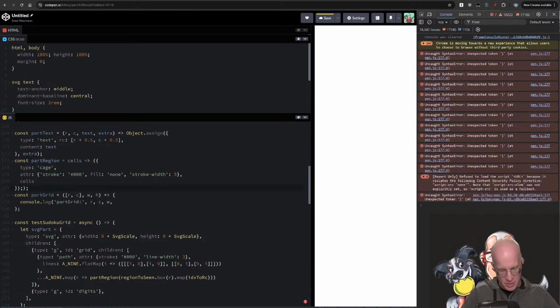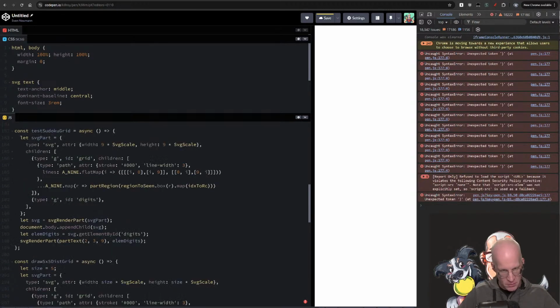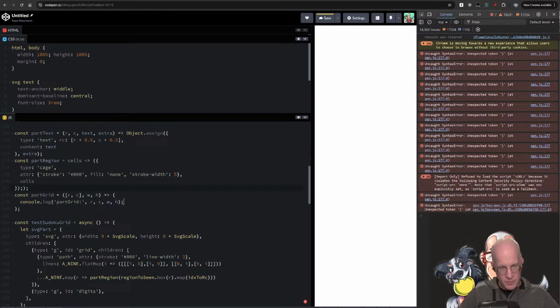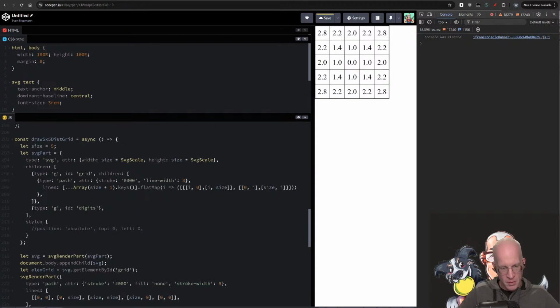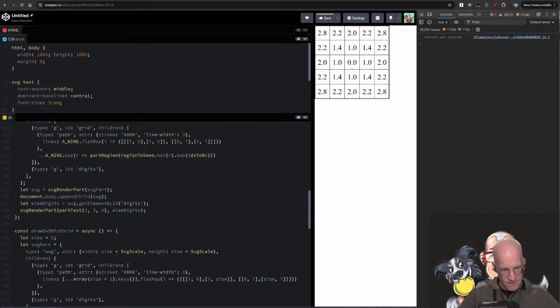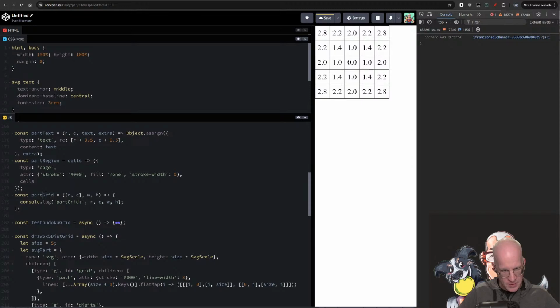RC width height. What am I missing here? Grid RC width height. This one is wrong. Right. Let's make this function work.